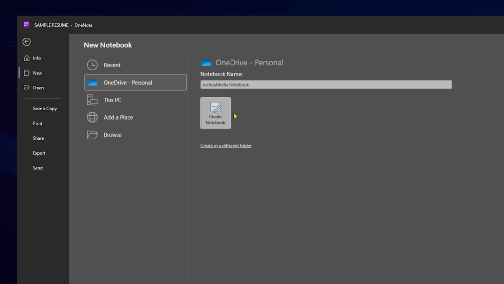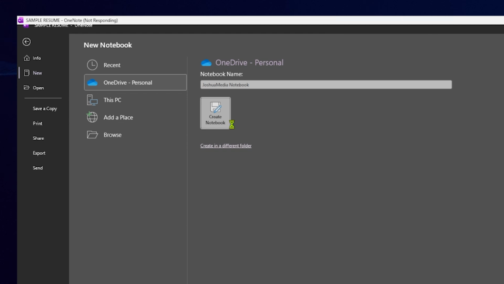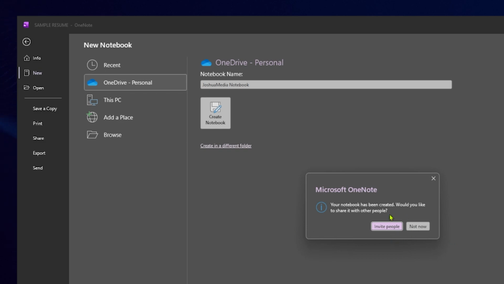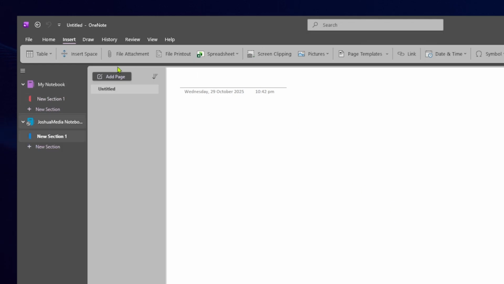OneNote offers a wide range of tools to customize your notes, whether it be through color coding or inserting multimedia elements. Creating a notebook in OneNote is designed to be quick and intuitive, and it really does take just a few moments. Now you're all set to start jotting down notes, brainstorming ideas, or collecting research. Remember, you can create as many notebooks as you need, so don't hesitate to start new ones for different subjects or interests.